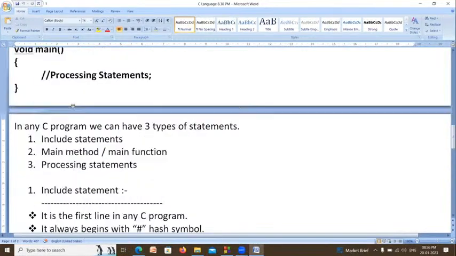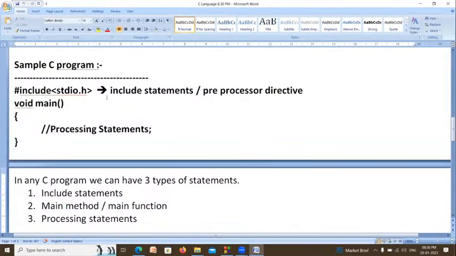Now, in the last class, I explained how to write the sample C program. Hash include stdio.h. After that, we have to write the main method. Within that, we need to write the code. Code is nothing but processing statements.